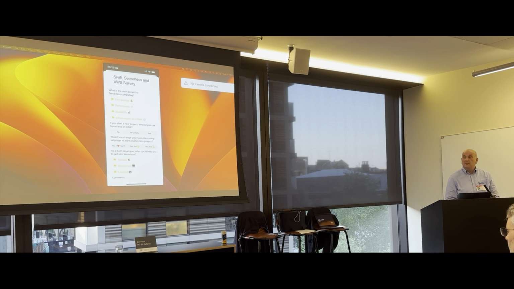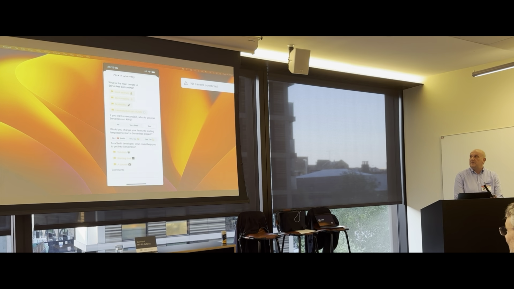What's the main benefit of serverless computing? Cost saving, performance, scalability, infrastructure as code. If you start a new project, would you use serverless on AWS? I would say yes. Would you change your favorite coding language to start a serverless project? I would say no. I love Swift. And what could help you to run a starting tool?